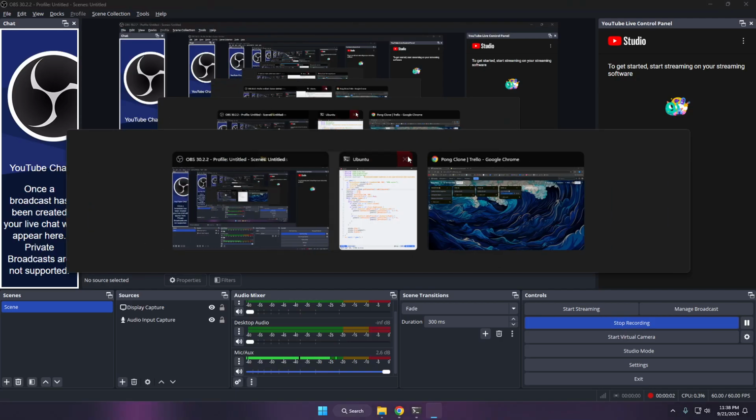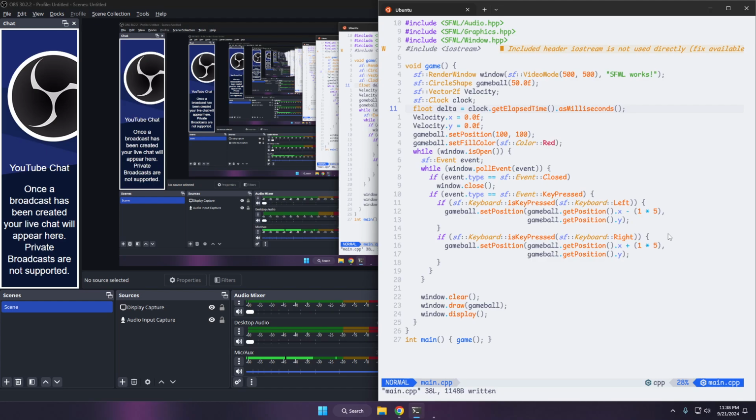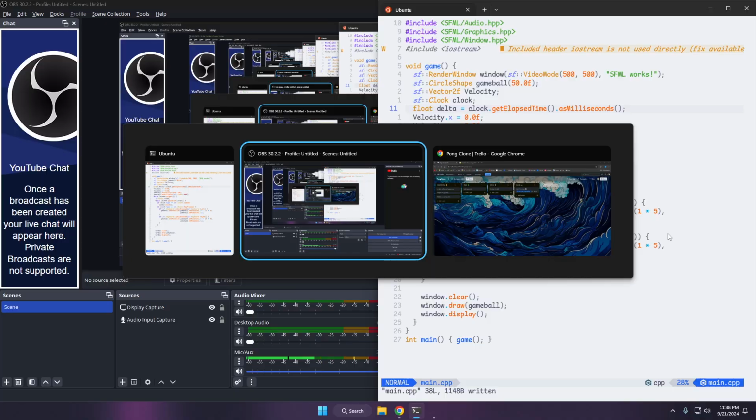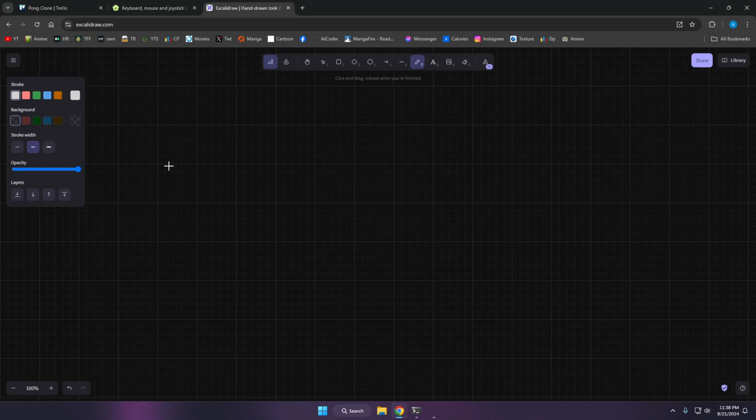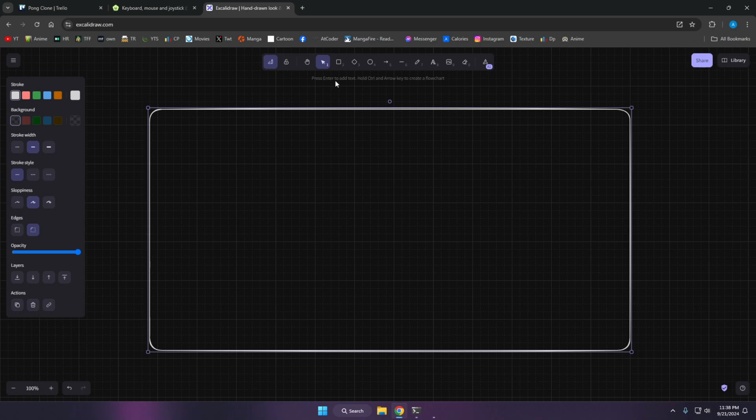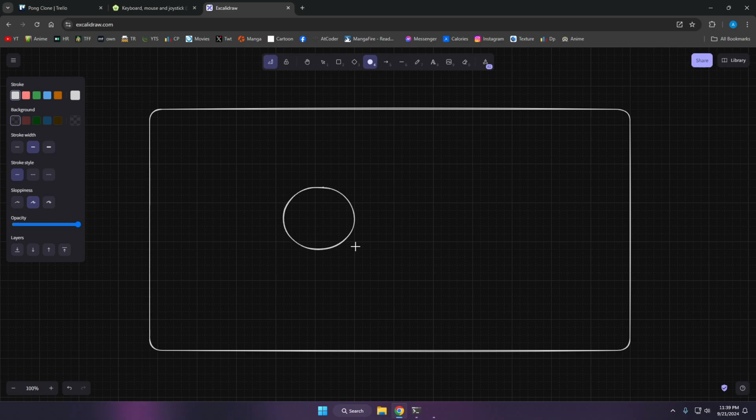So this is actually my second video of the pong game, and here we are making the ball physics work. So basically what's gonna happen is, let me open my Excalidraw. We have a rectangle, so this is our window, right? And we have an object, or a circle shape, right here.